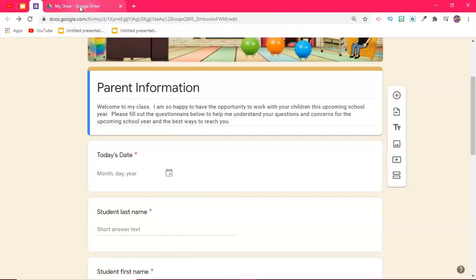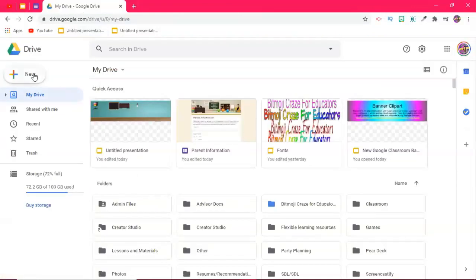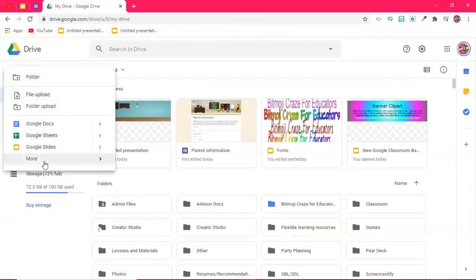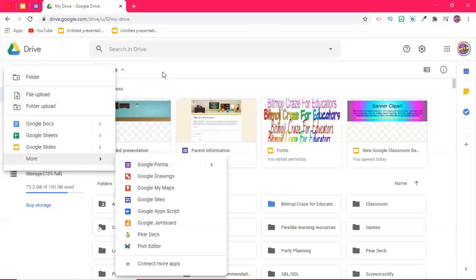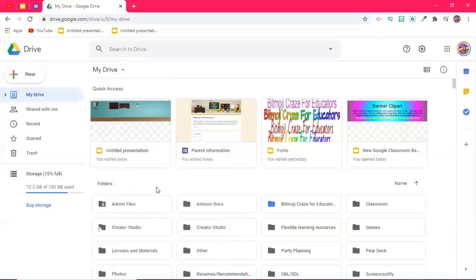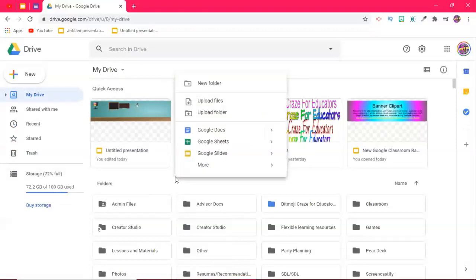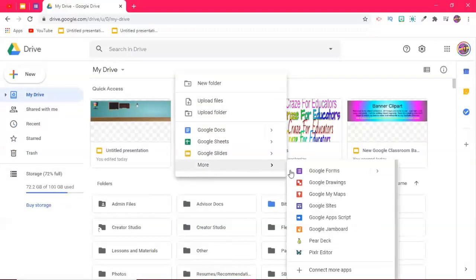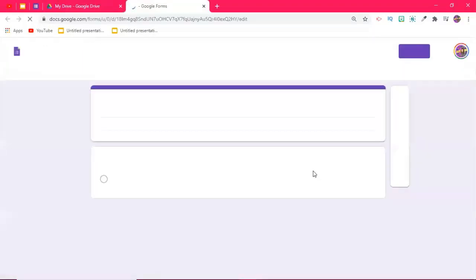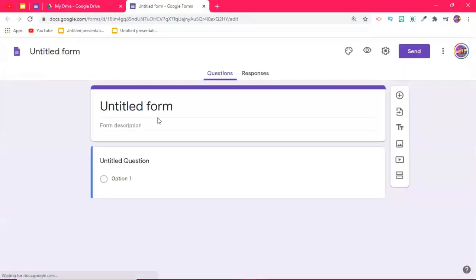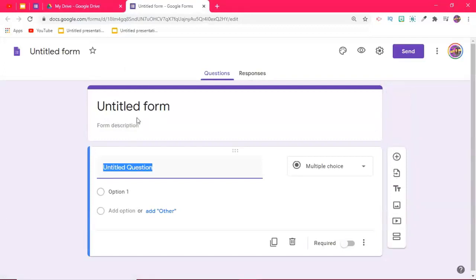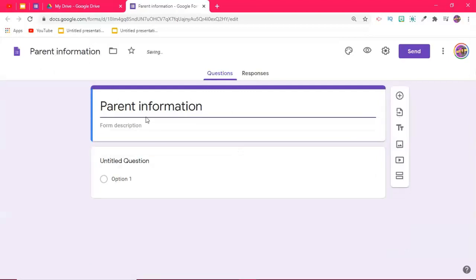Okay, so what I'm going to do is I'm just going to go to my Google Drive. You can go ahead and go to New and down to More, and then click on Google Forms. But just so you know, you can really right click anywhere on your drive and that same box is going to pop up. Okay, so that's just another way to access new documents. So once this is here, I'm going to go ahead and type in parent information, whatever you want to call it, and then it's automatically going to pop up here.